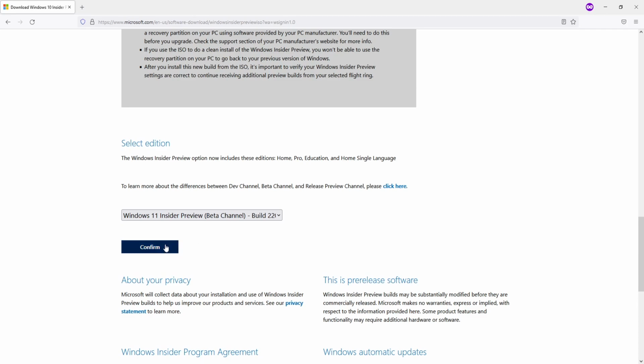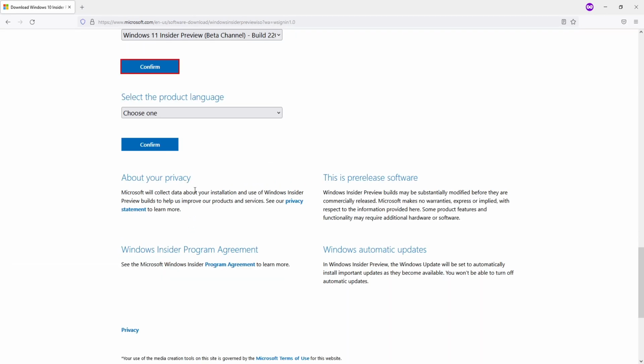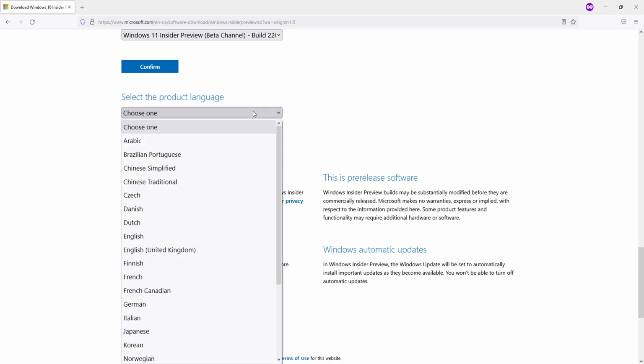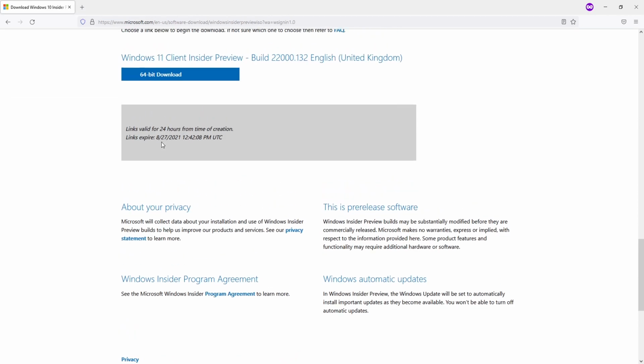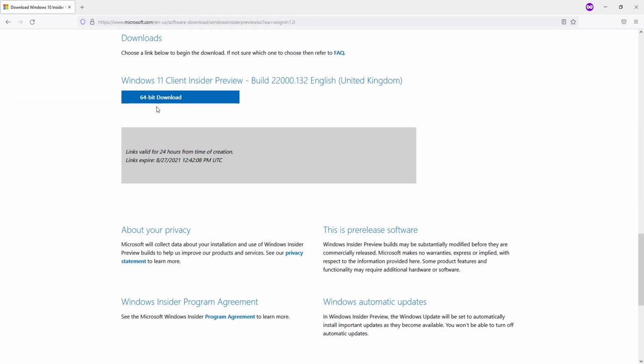You then need to press confirm, and you now need to select your product language. I'm going to go ahead and select English. You now need to click confirm again, and you can now go ahead and click on download 64-bit.